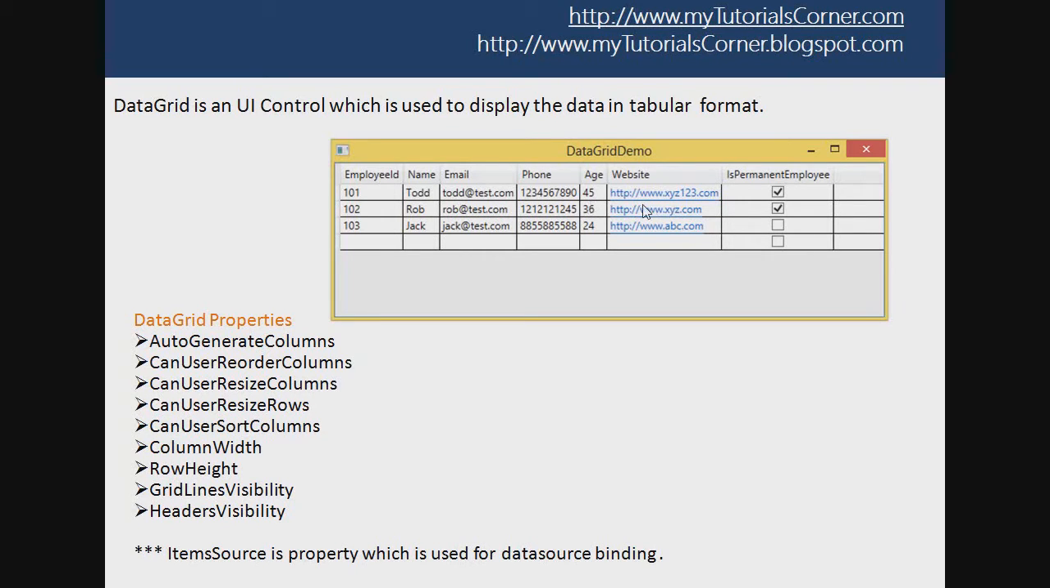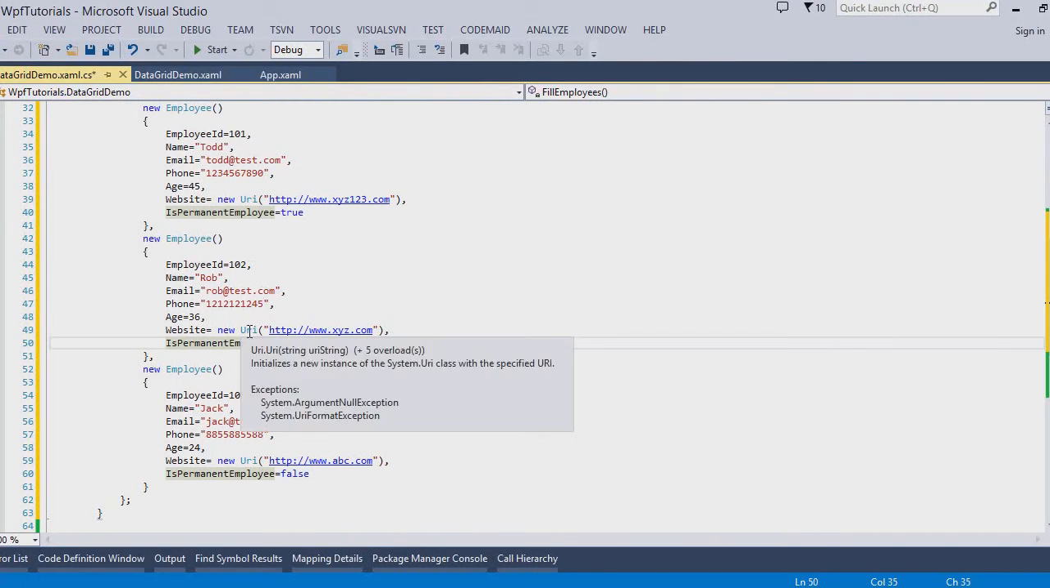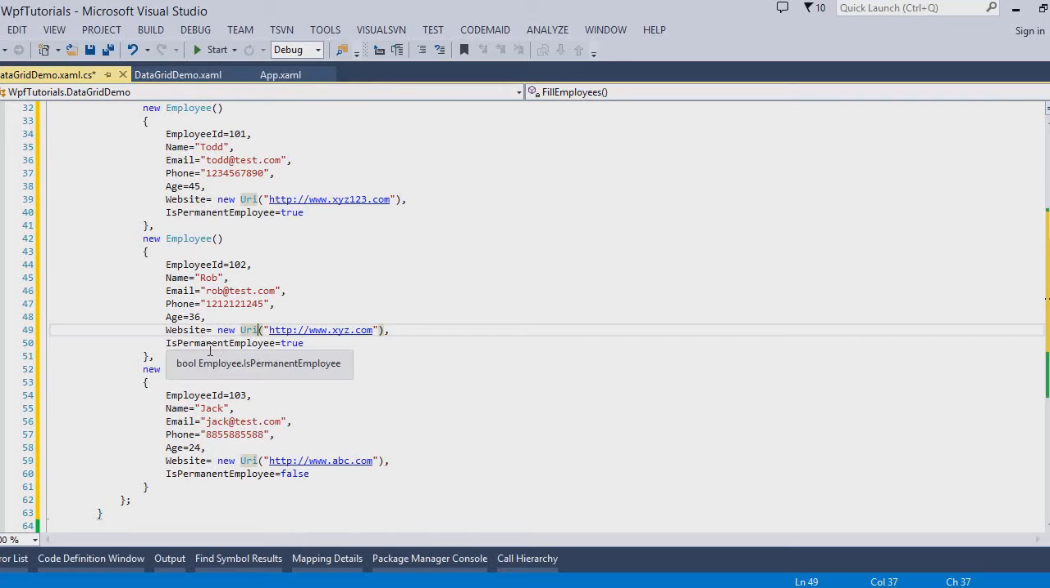Also, it displays a hyperlink for the URI type, and it displays a checkbox for those properties which are of Boolean type. So if the property is of URI type, this is going to display a hyperlink, and if the property is of type Boolean, this is going to display a checkbox, and it will mark that checkbox if it is true, and unmark that checkbox if the value is false. So basically in this example I already have a URI type here, and I also have a property of type Boolean.